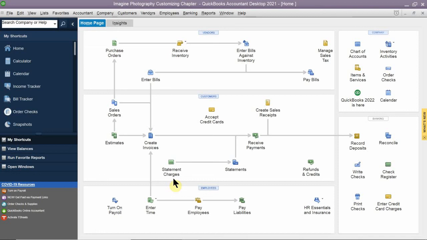So, do we keep track of bills? Yes, we do. It is right here. Enter bills. Do we keep track of time? Yes, we do. So that's why you have enter time. Do you have employees? Yes, you do. So that's why you have the pay employees icon. Do you charge sales tax? Yes, I do. So that's why you have the manage sales tax up here. Okay? So every question that you answered through the Easy Step interview is essentially you customizing your homepage.